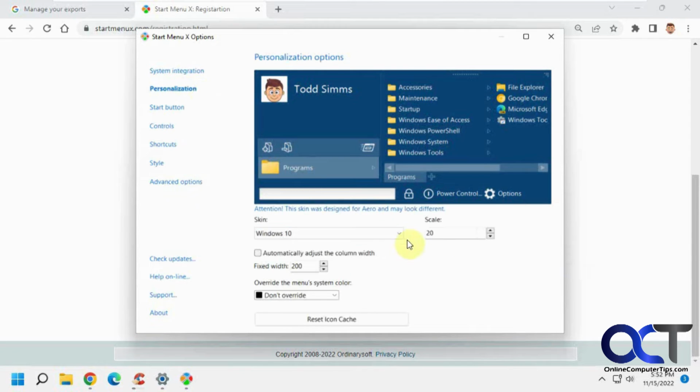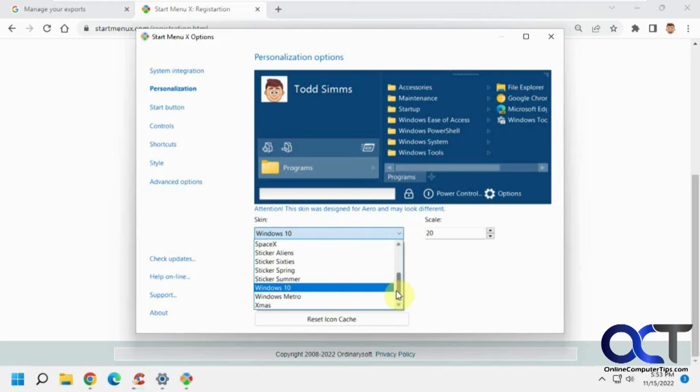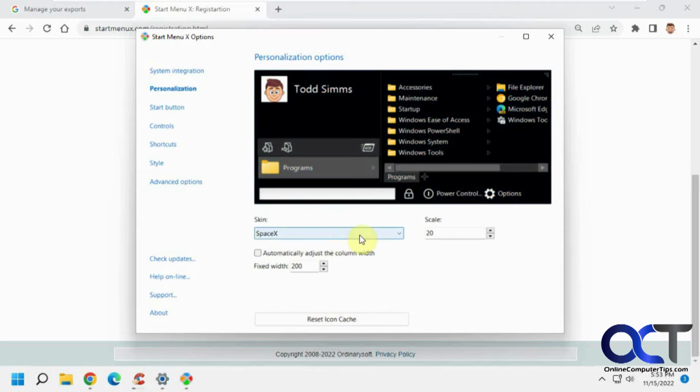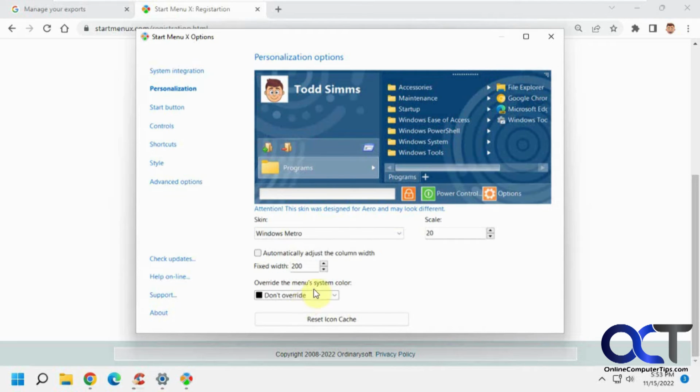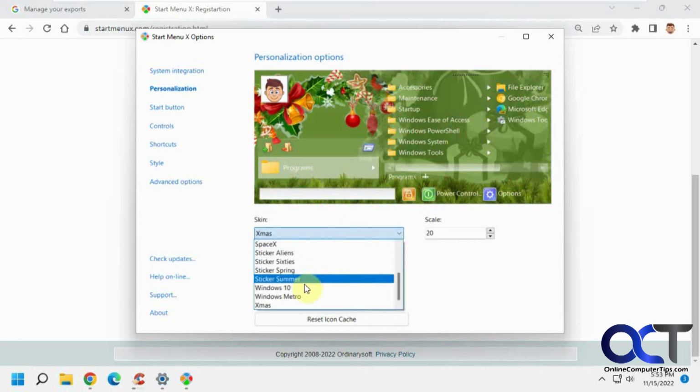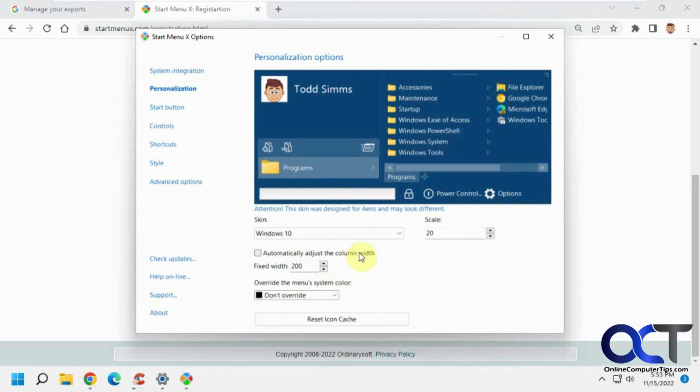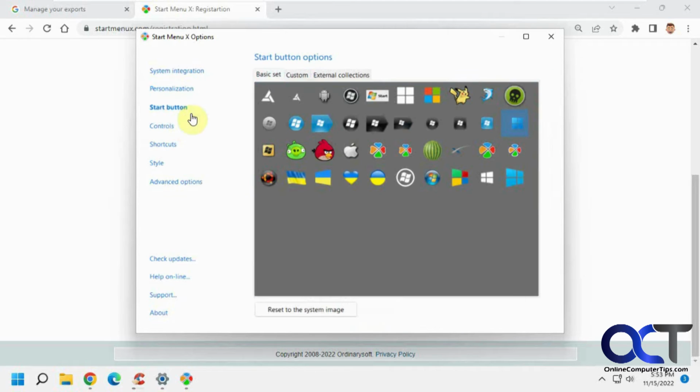Personalization, so this is where I change it to the Windows 10 skin. There's different ones. I'm going to go SpaceX, Black, Aliens, Metro, Christmas, stick with Windows 10, and then you could adjust system color and width and scale, then you could change your start button if you want to do something, you know, weird.